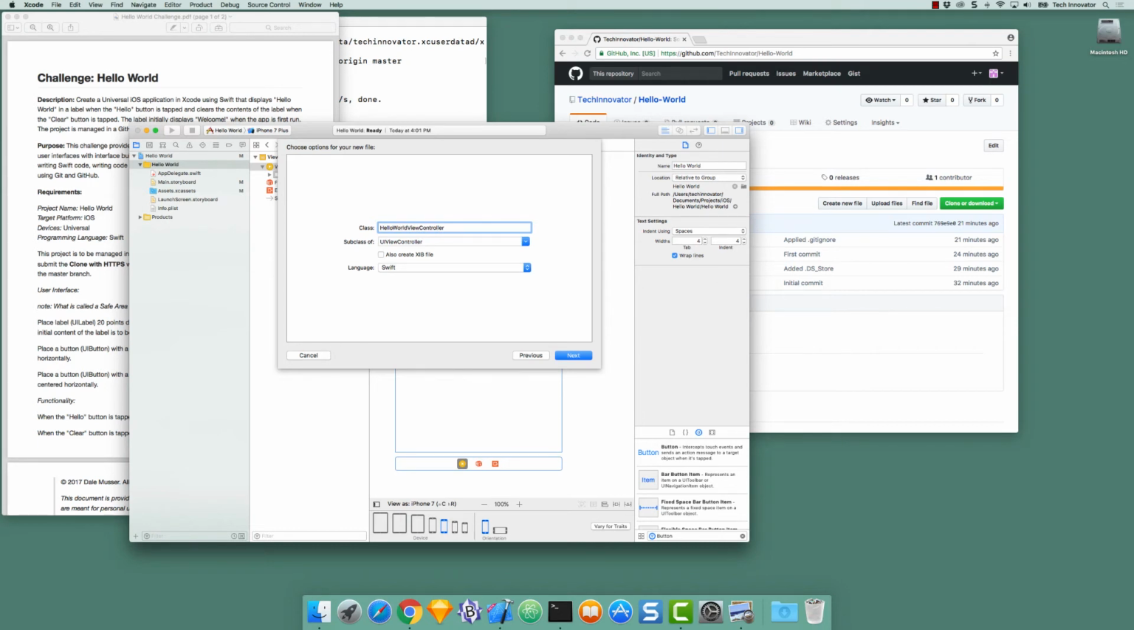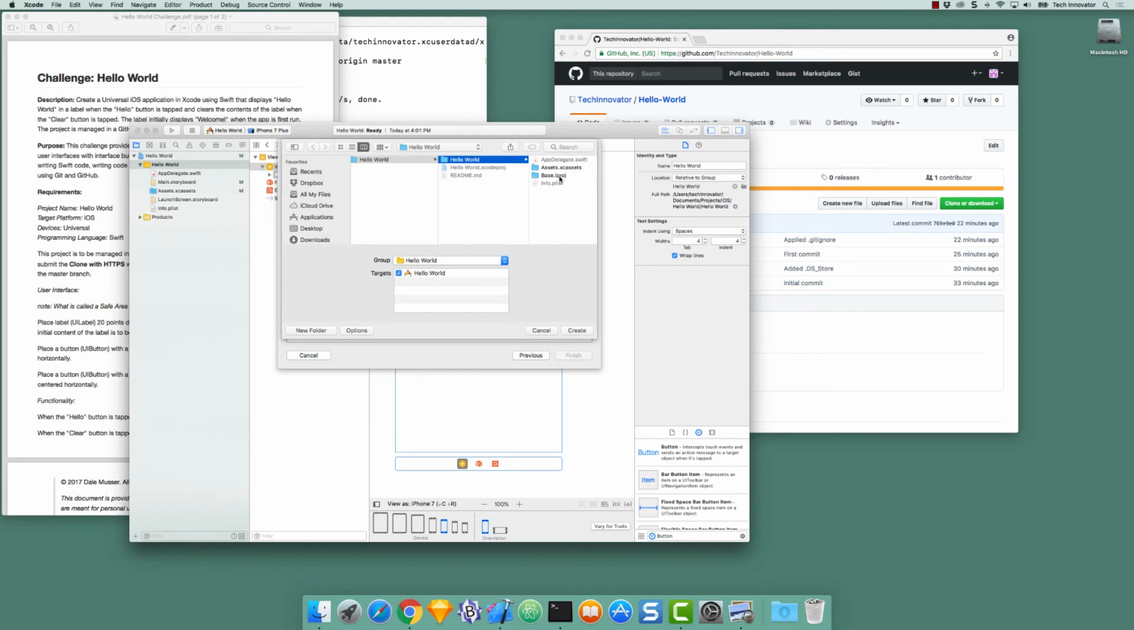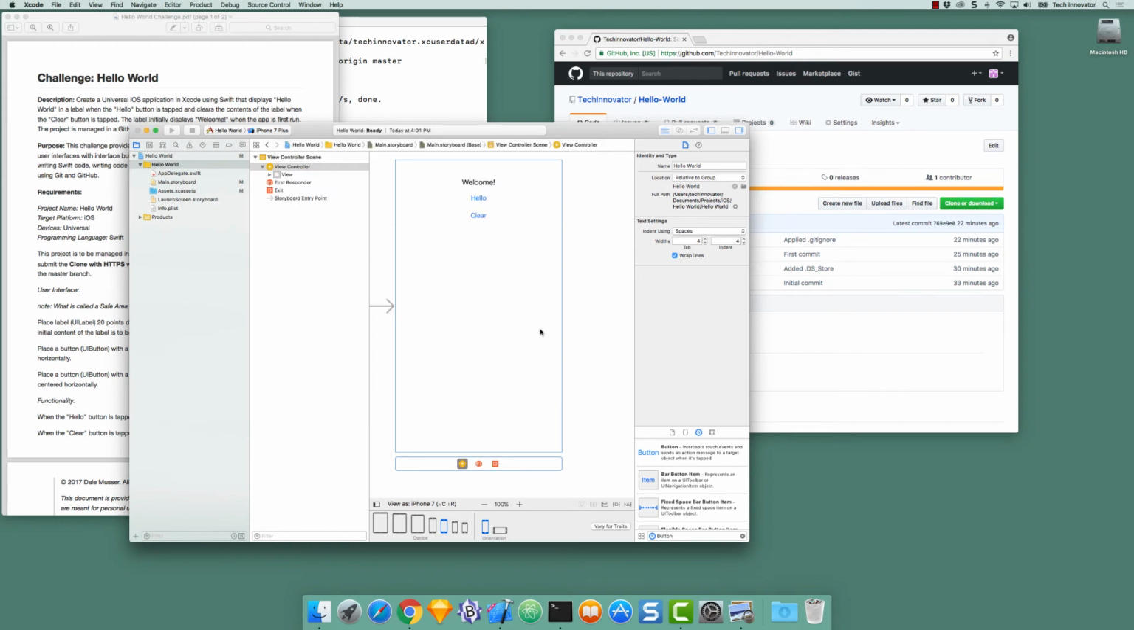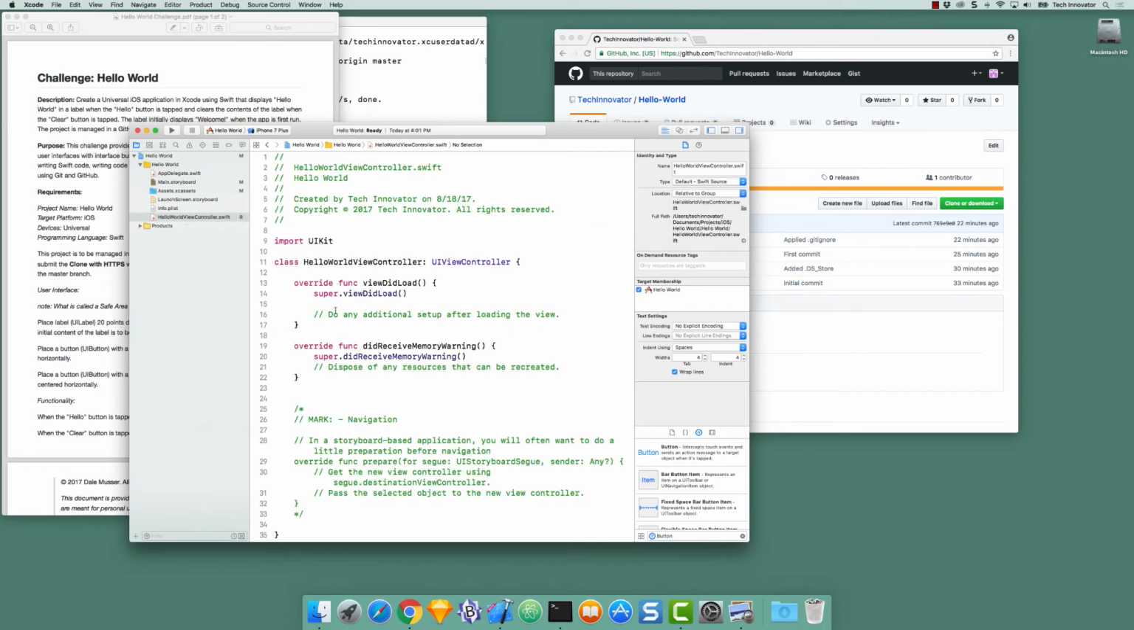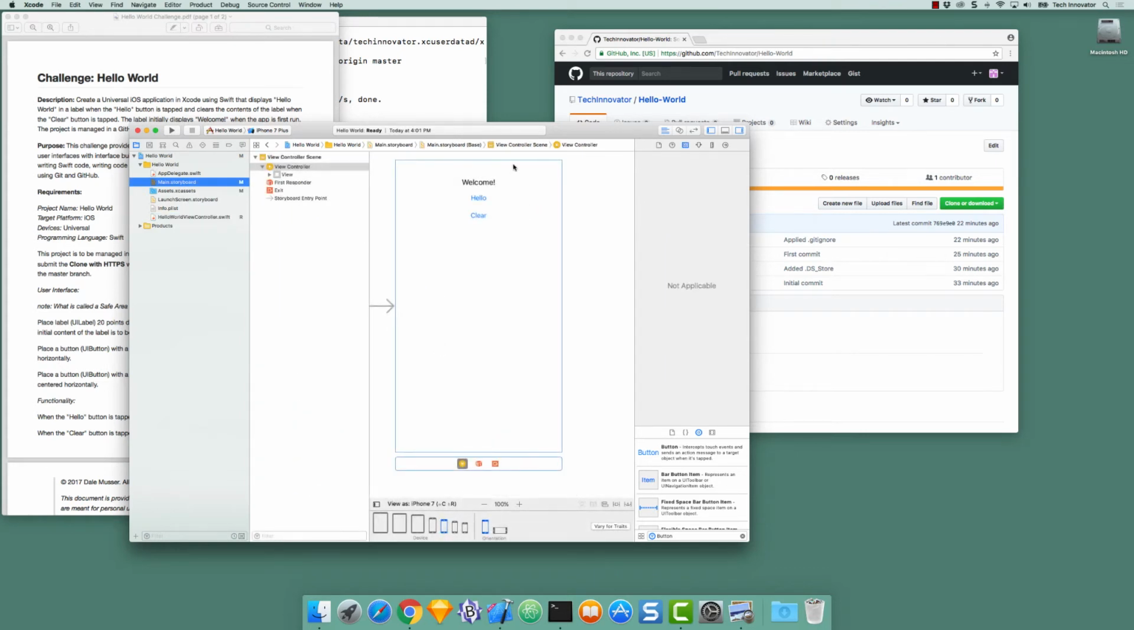So that's more aptly named for what it is that we're doing here. I don't want to create an XIB file. The language is Swift. I click next, and I'm going to create this Hello World view controller inside my project. Now if I go back to the main storyboard and select my view controller and go to custom class, which is listed in the identity inspector, I can start typing H and it fills the rest in.